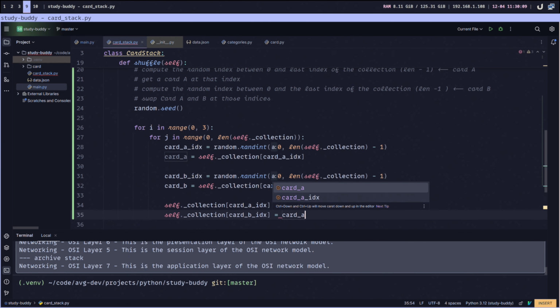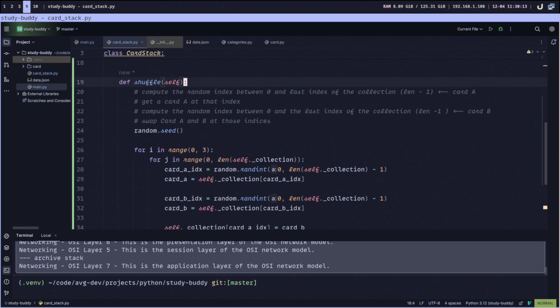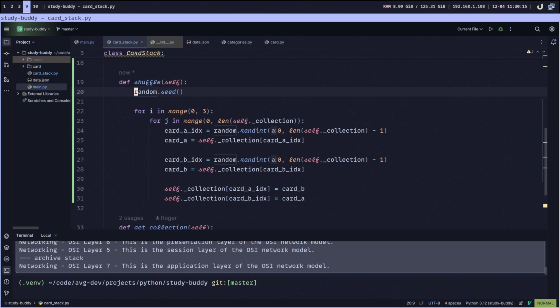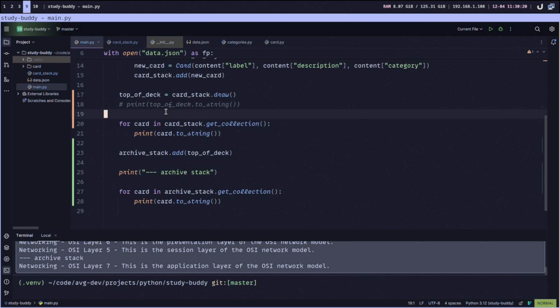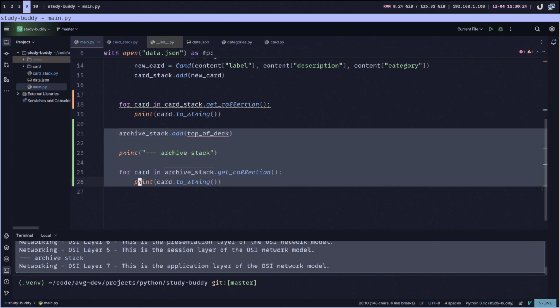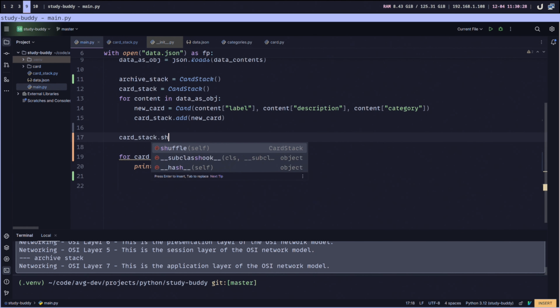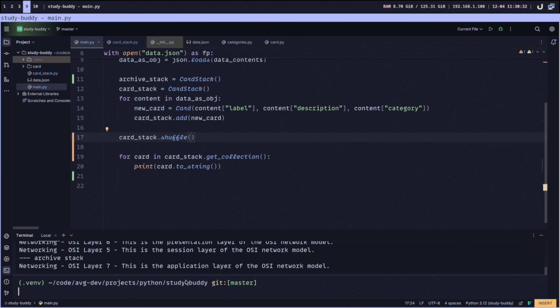So we just do what you said like 3 times, and then we should have it shuffled at that point. I'm going to quickly demo that and just see what happens. Okay, let's get rid of all this noise. Now we're going to do card stack shuffle, and then we're going to print it out.